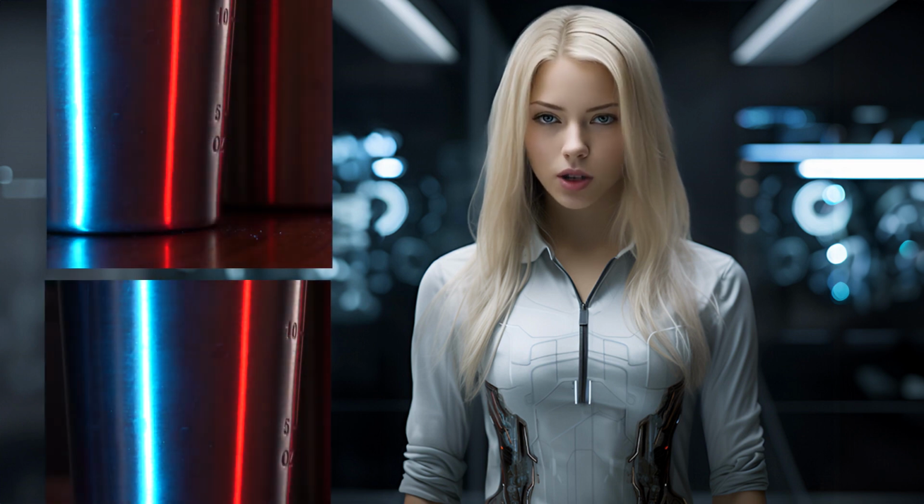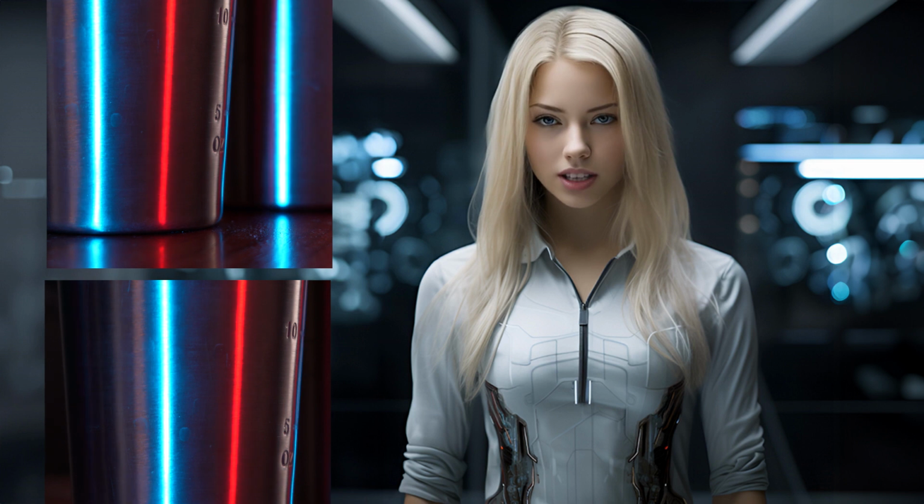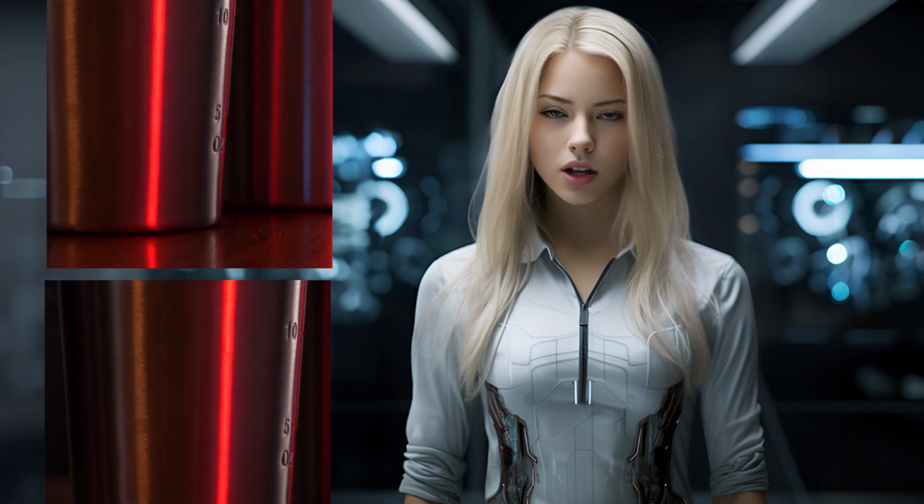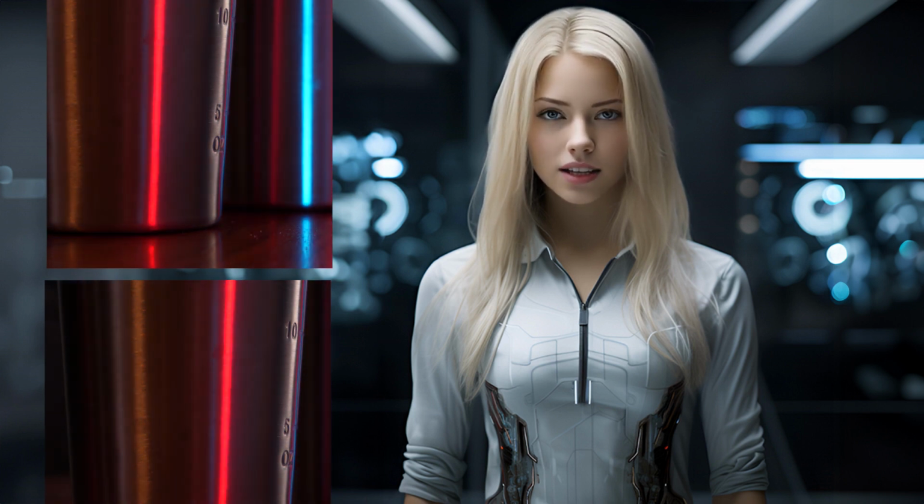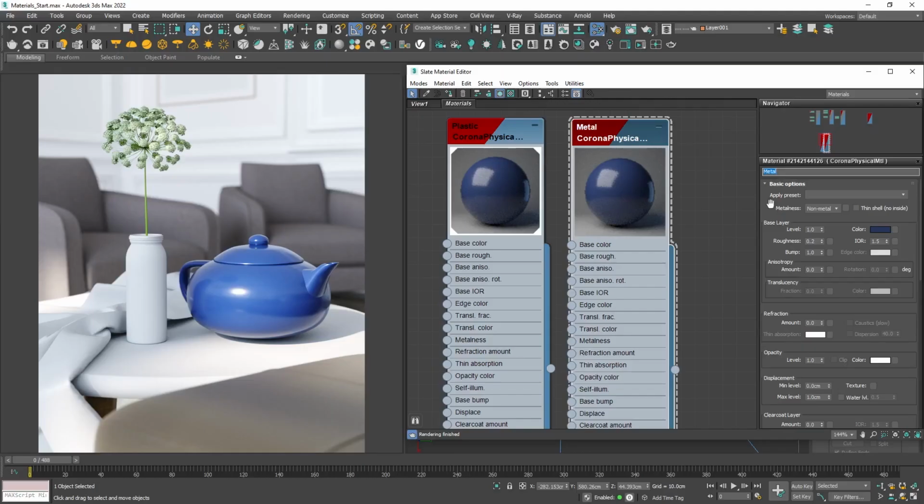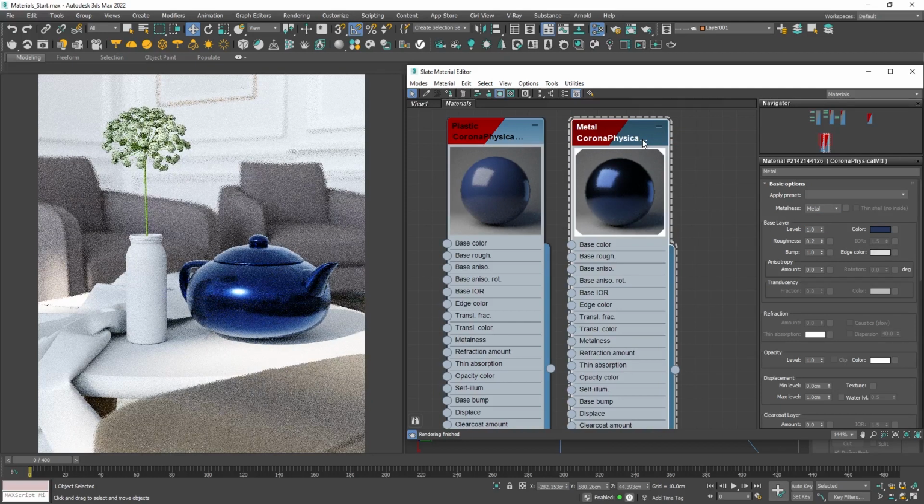Sure, in the real world, metal material usually has different reflection properties and seems to look more reflective. Of course, they can be rusty, which deforms the reflections, but in general cases, metals are very reflective. To achieve this, simply switch the material type from the drop-down to metal. Okay, now it looks like metal.